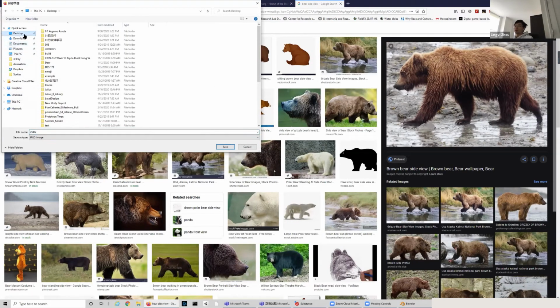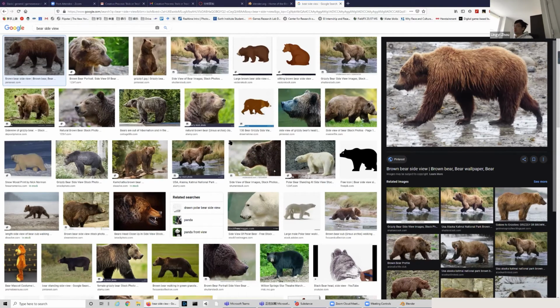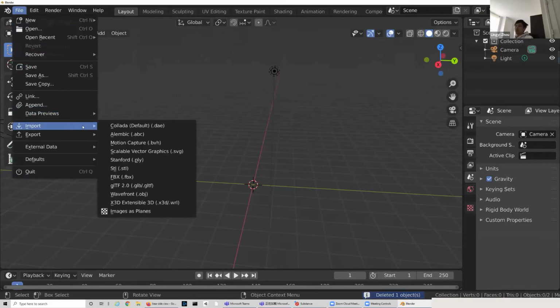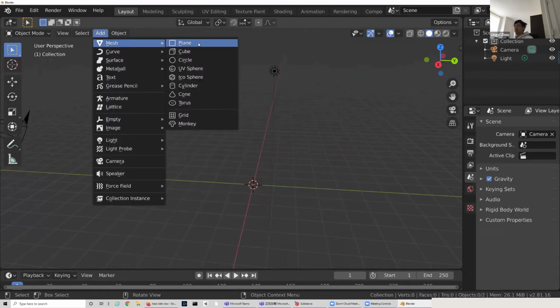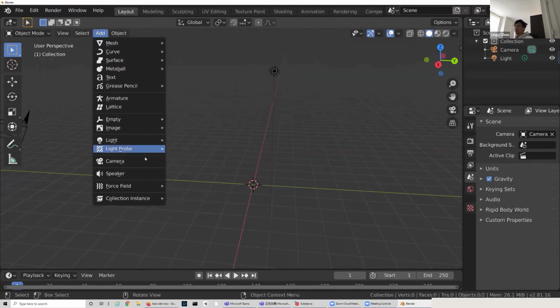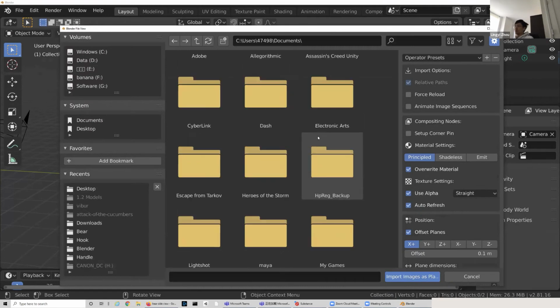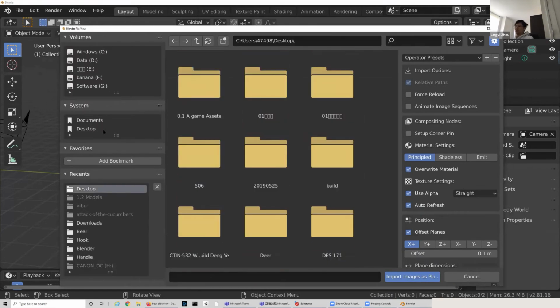I will save it to desktop. So now we have a reference. We delete this cube. Now I import this beer. Not like this. So I can add a mesh, or there are some basic meshes for you. But before that, I need to import this image that I just downloaded.